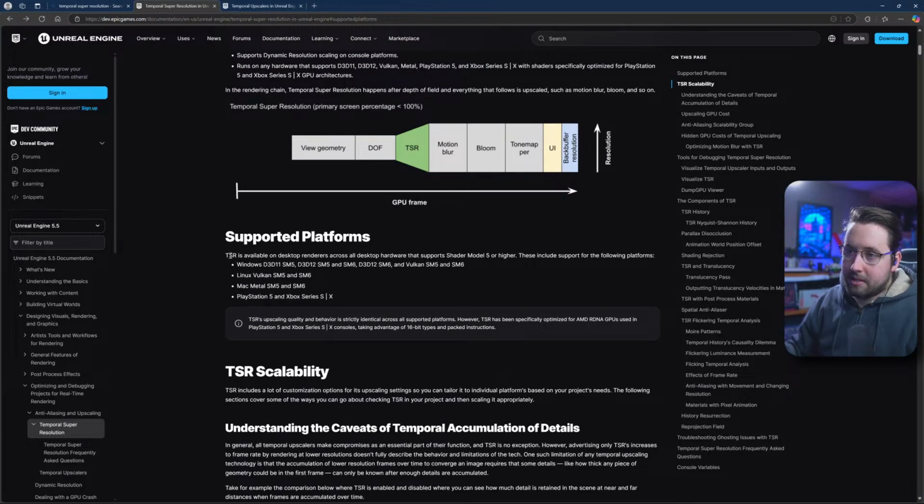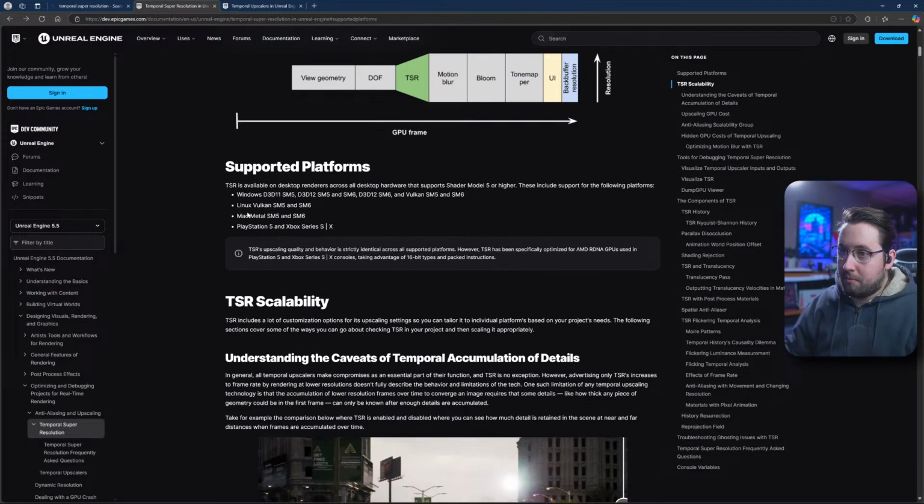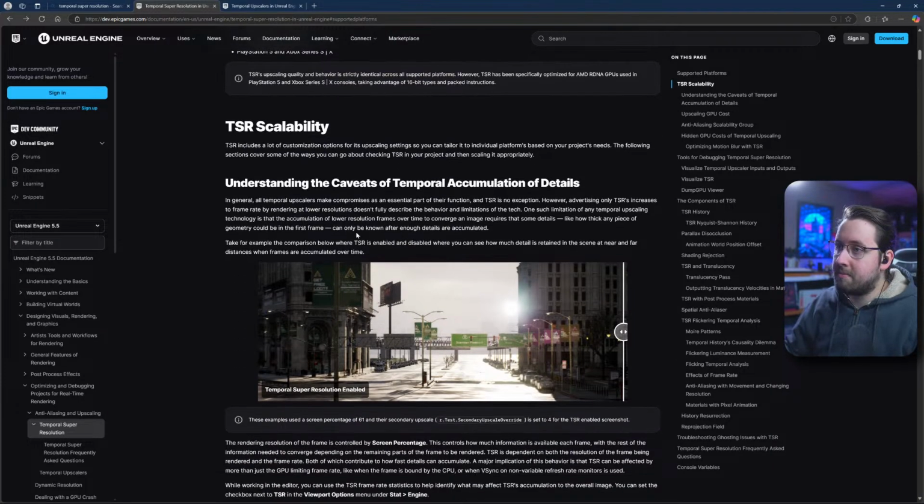The other benefits of TSR: it's extremely scalable and it works well across many different platforms, anything that supports shader model 5 or higher. So basically any powerful console besides something like the Nintendo Switch, and PC. It even works on Mac too, if you are one of the like 0.1% of people who play on Macs, and that might even be too generous.